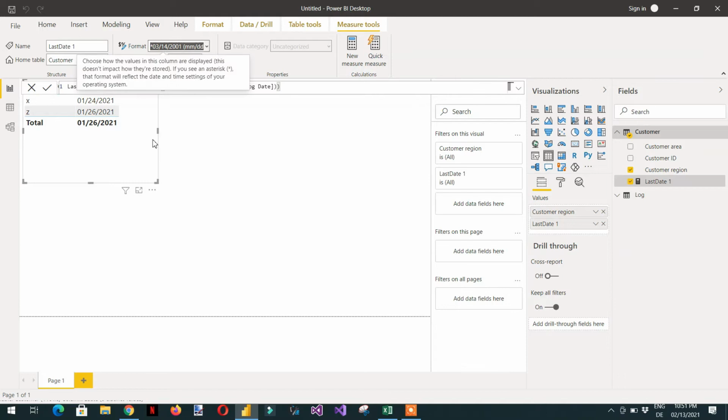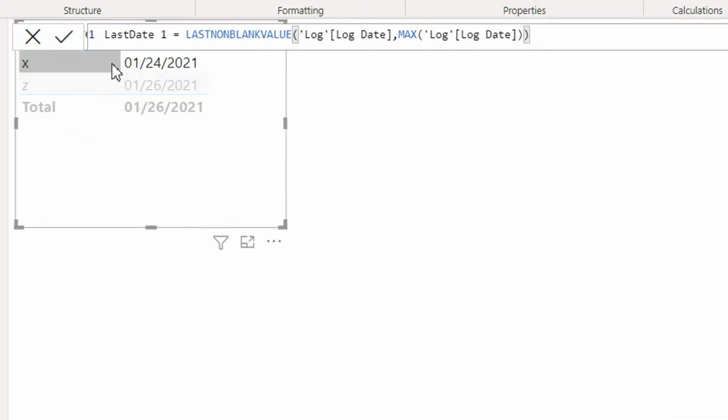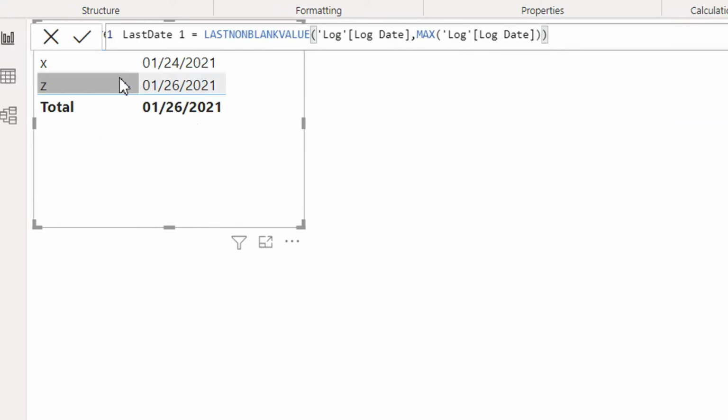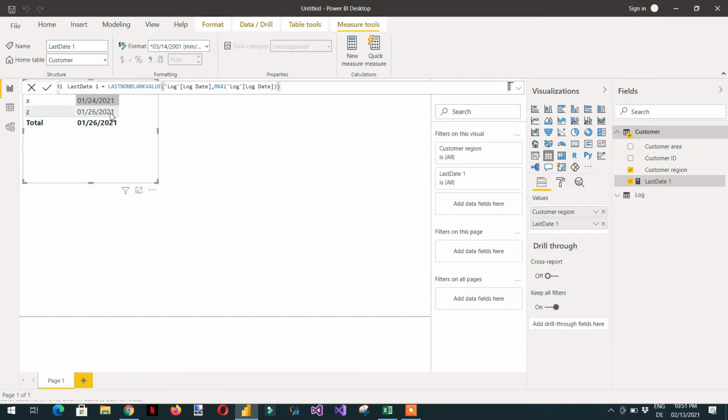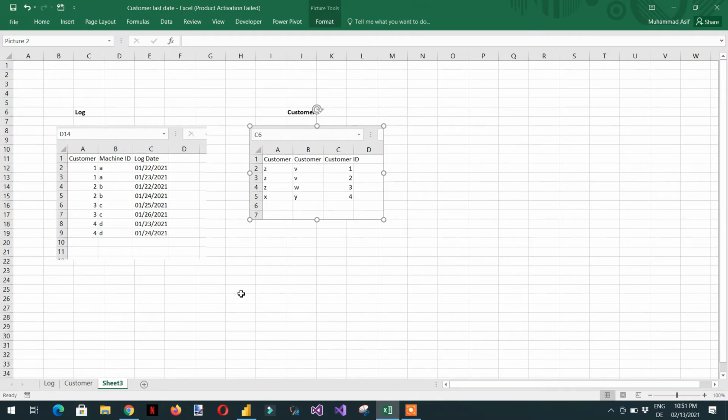Okay, so here you can see we are getting, for the X, the date is 24. So let's try to check for the X. In the sheet 3, here you can see for the X, the ID is 4. And against 4, you can see the last date is 24. That is right.